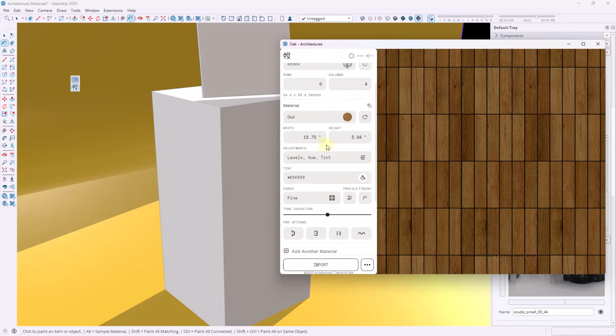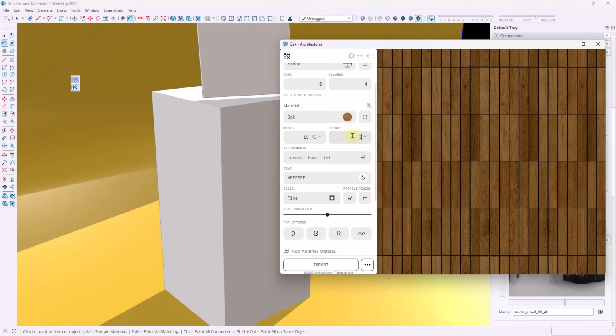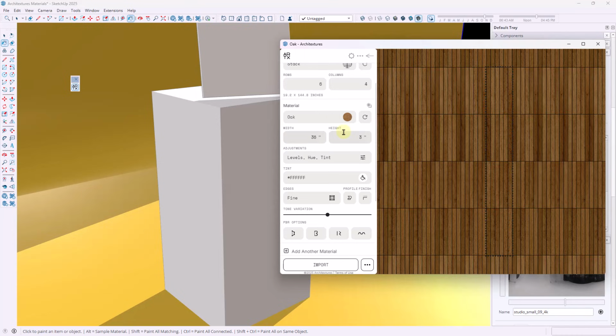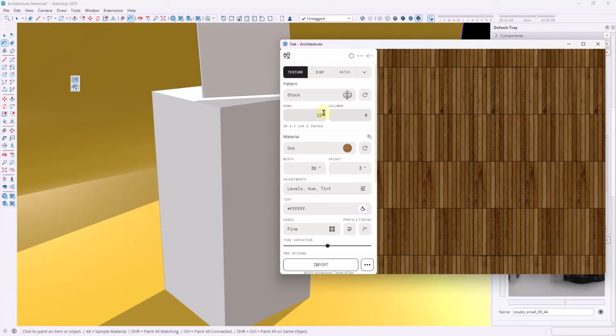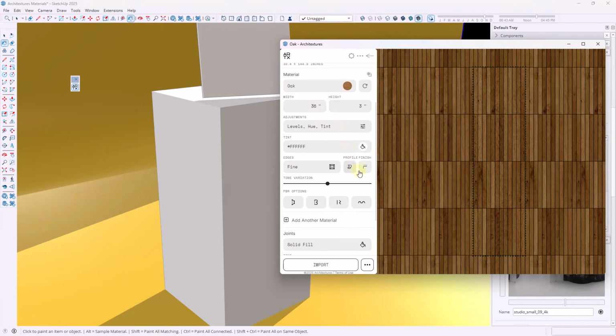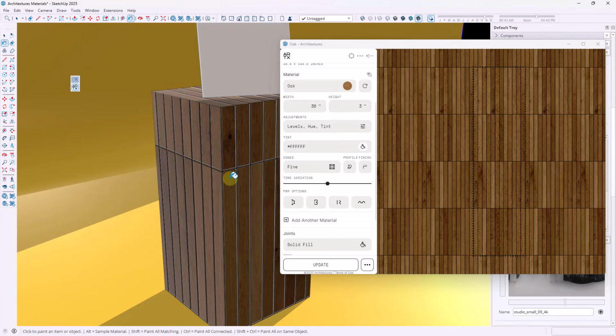You can also come in here and adjust things like the width and the height. In this case, because we rotated it, we actually want to adjust the width. Say we wanted this to be longer, we could say this is going to be 36 inches long. You could also set the number of rows and columns included in your texture material. Say we wanted this to be a little bit longer, we could set it to something like 12 by 4. But I've basically created a completely custom material in here, which I can then import and apply to this surface.